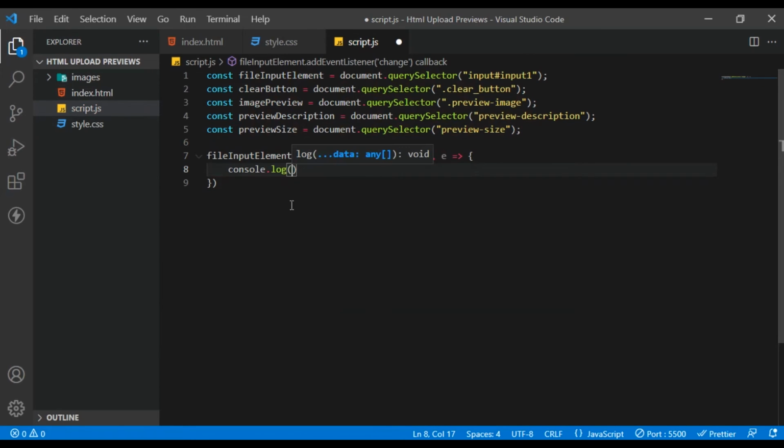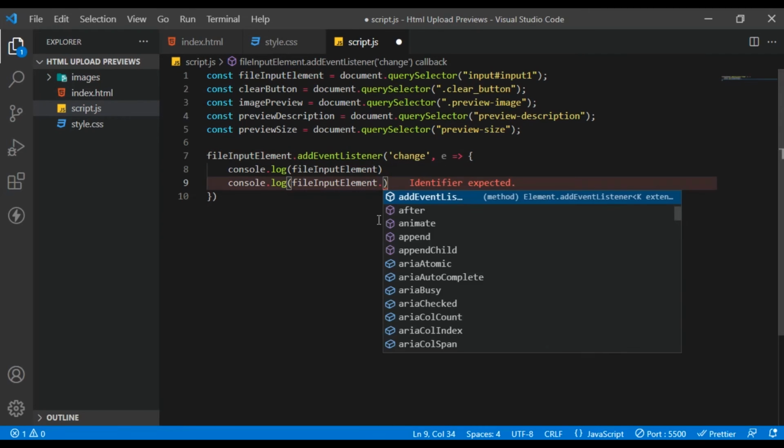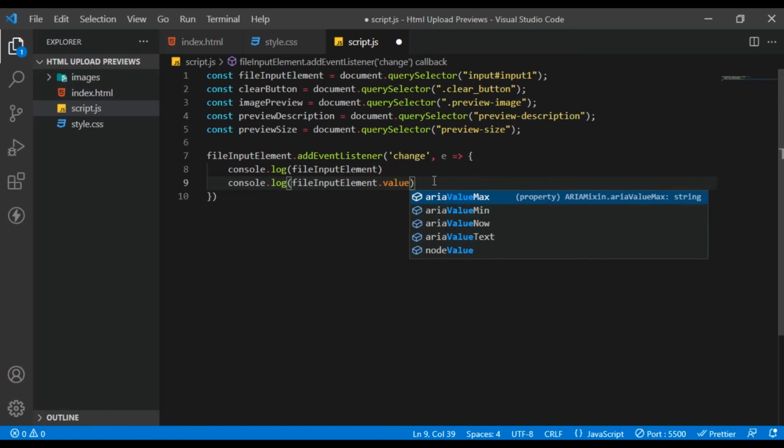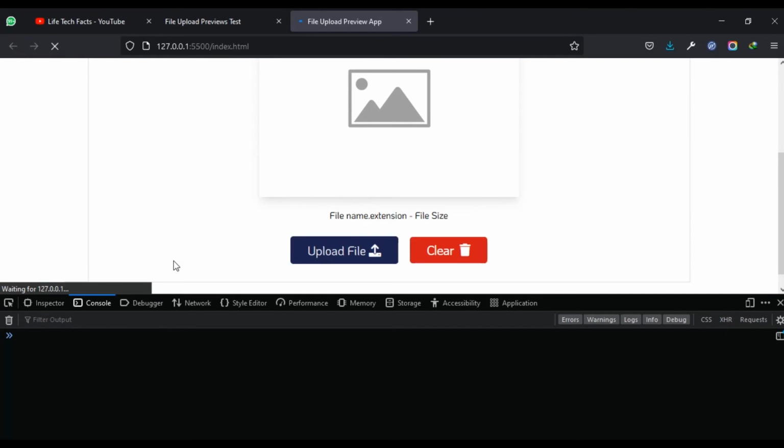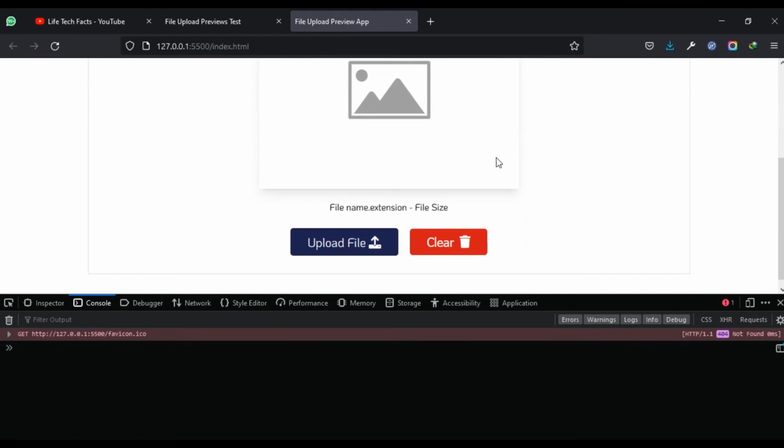Now three things I want us to try. Console.log the element itself, and then console.log this element dot value. Remember, whenever we work with a form normally, we do have a value. And then the last thing is dot files, since we are working with files. So let's try those three things and let's see what happens. Let's upload a file and then we click on this.